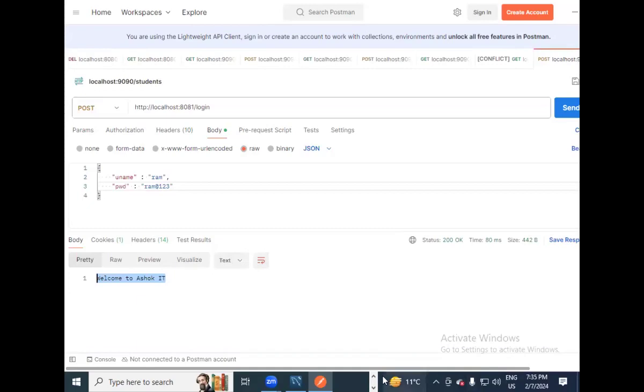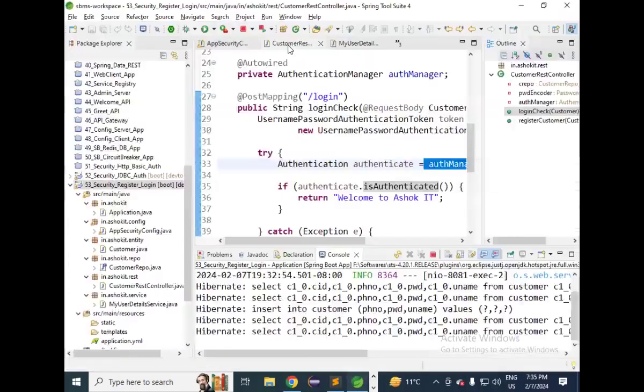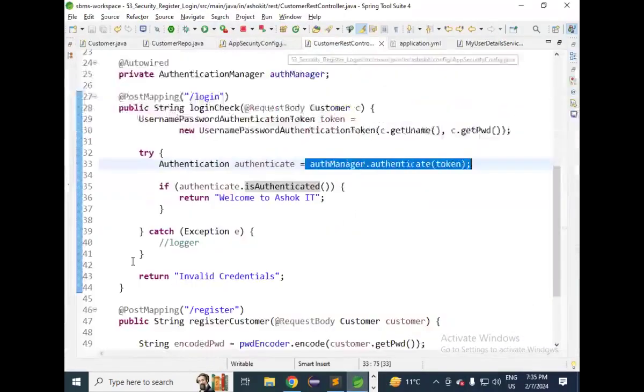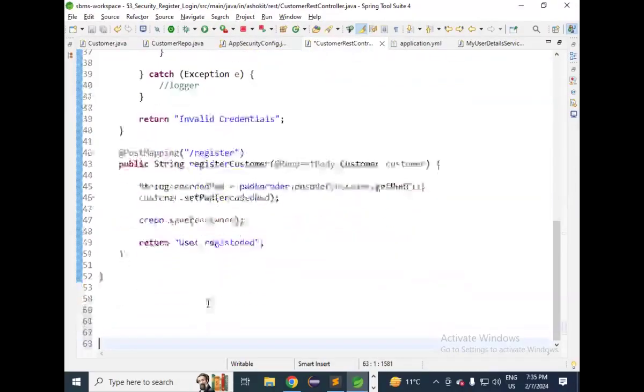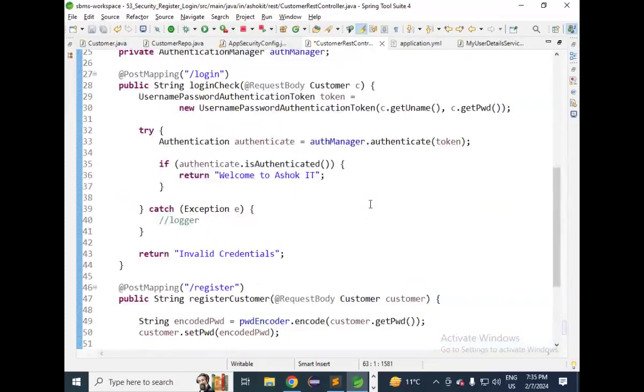So here registration is a manual process. We are directly inserting the record into the table. We are taking the user record and inserting that user record into the table. But login, is it a normal login or a Spring Security login? It is a Spring Security login by using Authentication Manager. Who is performing the authentication process, programmer or Authentication Manager? Authentication Manager.